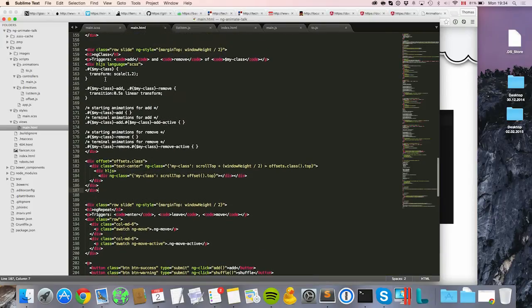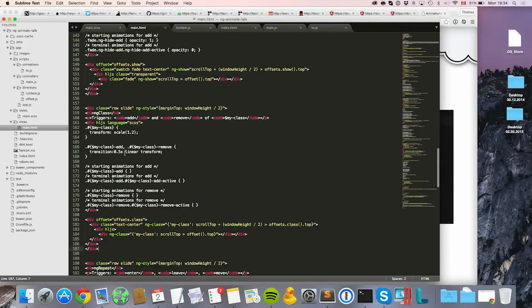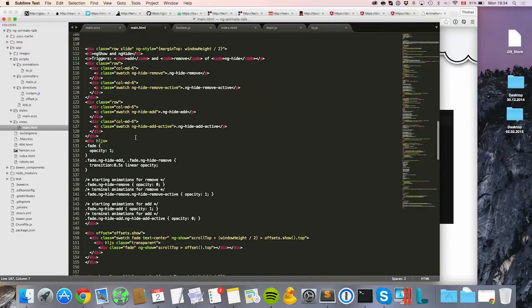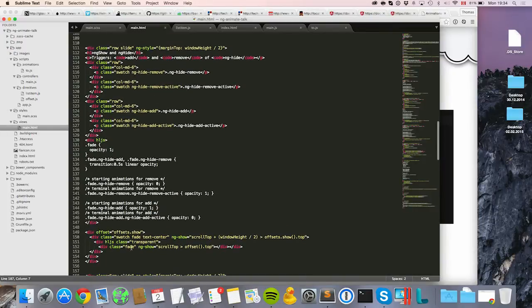So this one is ng class. Yeah, ng class is the same, I think. Well, but this has nice colors, so let's go with ng show and hide. Anyway, so basically what I have here is, first of all, what I'm looking for is the middle of the screen instead of the scroll top, so that's a lie.